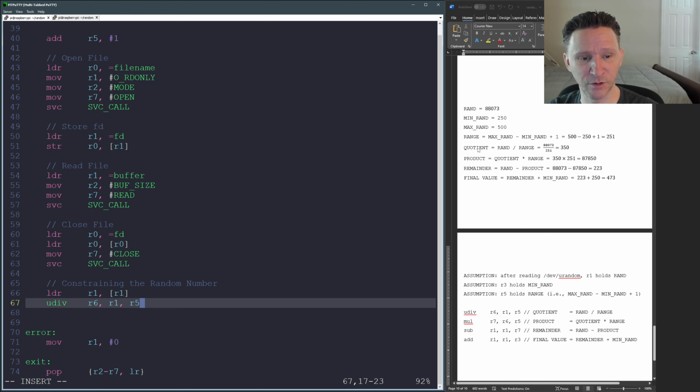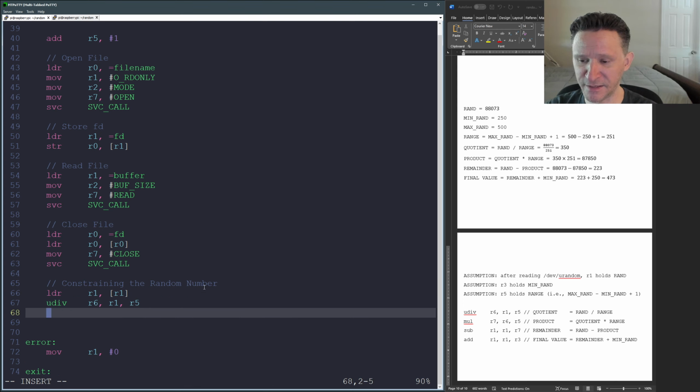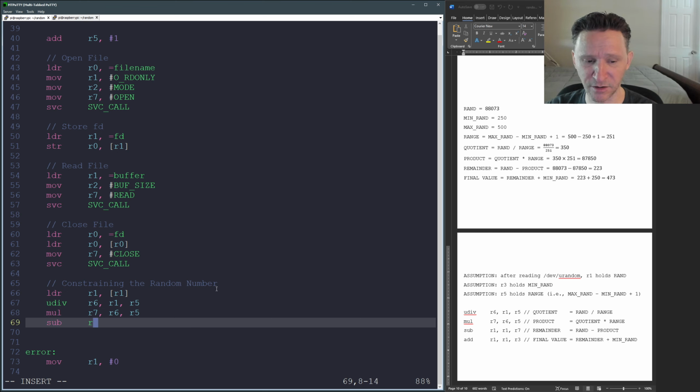In order to calculate the quotient, in the case of this number, and if this was our range, then we just need to take 88,073 divided by 251. So that's exactly what we're doing right here in this step. And then in the next step, we need to multiply, and we need to say that R7 is equal to R6 times R5. And again, that's exactly what we're doing right here. And that was exactly what I showed that we needed to do up here in order to calculate the product. Now we need to subtract, and we're going to say that R1 is equal to R1 minus R7.